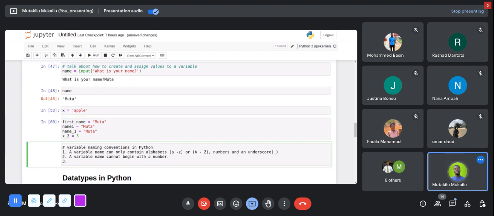And the third thing to know is that I think this is more like a convention. When you don't do it, you don't get an error. So a variable name must be short, and must represent its content. Let me put it down. So what I mean is, a variable name must be short.